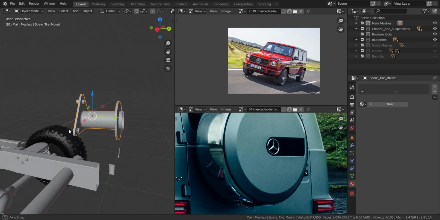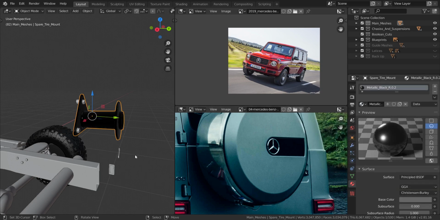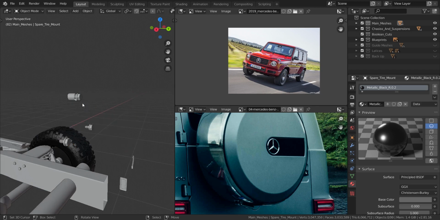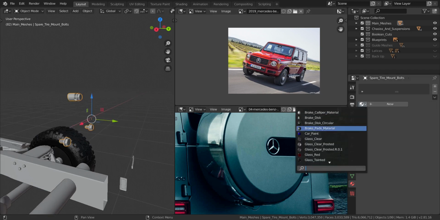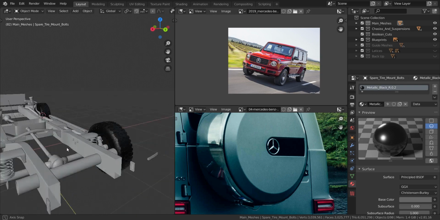Now let's take this one. We're just going to give this a metallic black. Where is it? Metallic black 0.2. I'm going to go with the 0.2, and I'm going to hide that. And I'm going to assign the same thing to this. So metallic black 0.2. Where is it? Metallic black 0.2. There we go. Now I'm going to hide that.